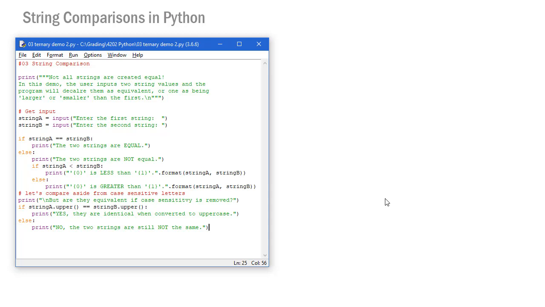So I've created a little program here in which we're going to have the user enter two strings. Enter the first string, enter the second string, and then we're going to check to see are they equivalent. String A equals string B. And if they are, we'll print out that the strings are equal. But if they're not, we're going to print out the two strings are not equal, and then determine one as being less than or greater than the other. And we'll do that with a nested if-else. So if they're not equal, we'll also print out that the first one is less than or the first one is greater than. It'll be one or the other.